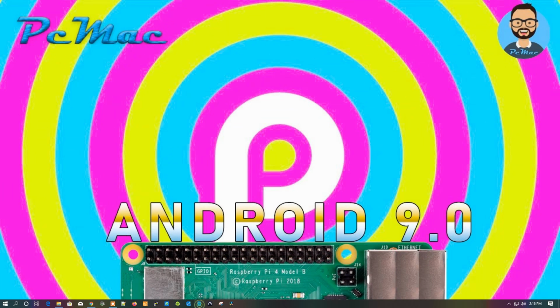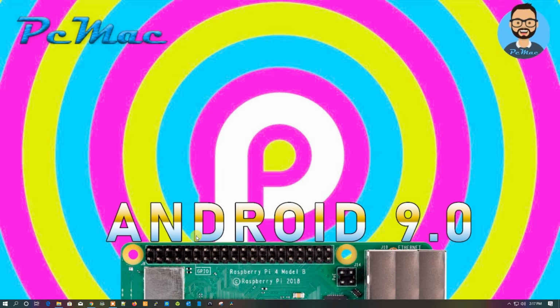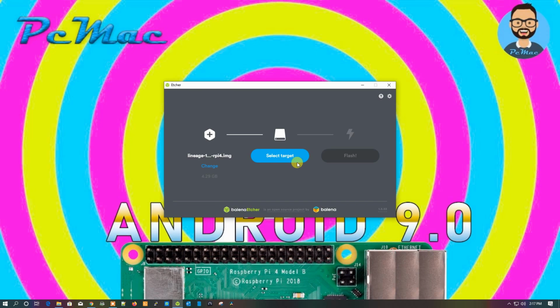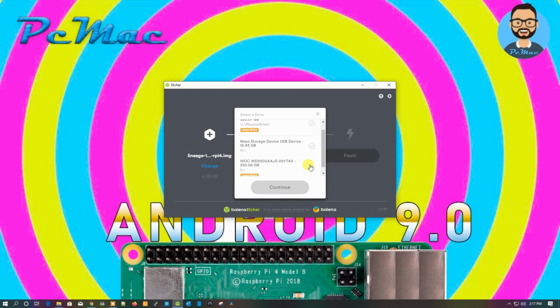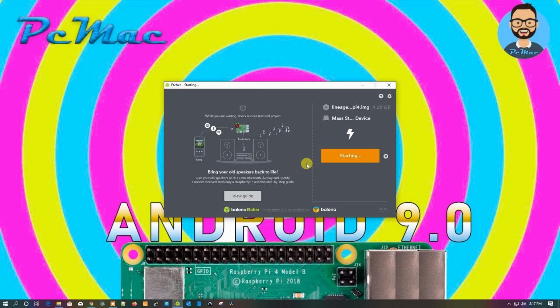Let's go ahead and format the SD card using SD Card Formatter. Now let's open Etcher to write the image. Select the image. It's right here, Lineage OS, Lineage 16.0. Let's open it and select the target. The target is a 16 GB card right here. Click on continue and flash the SD card. It will take a moment to flash the image to the SD card. I'll be back.